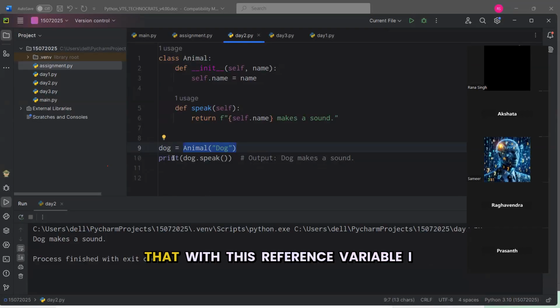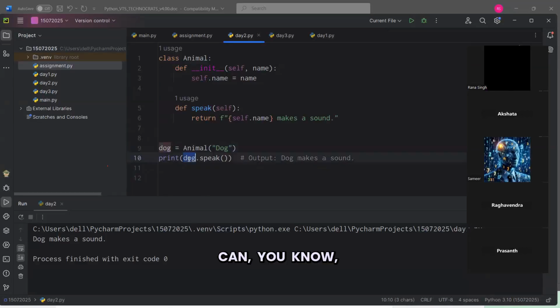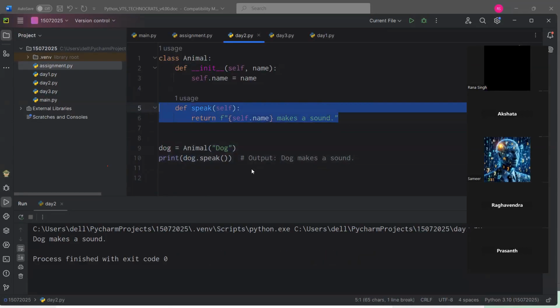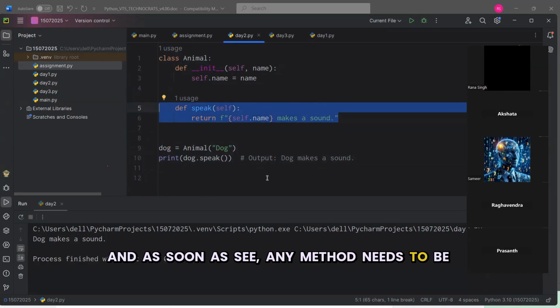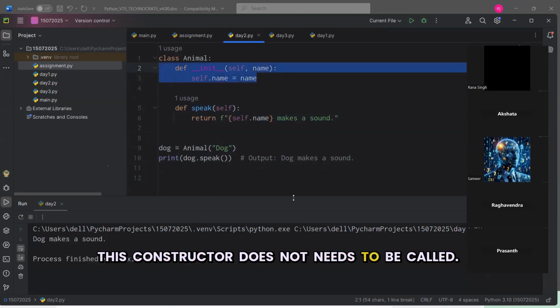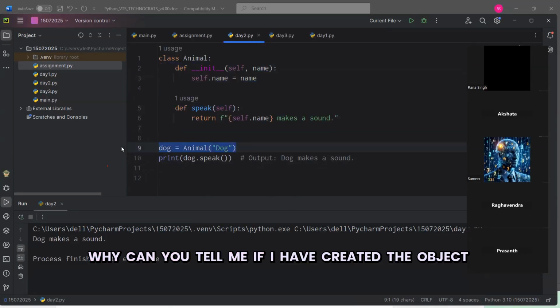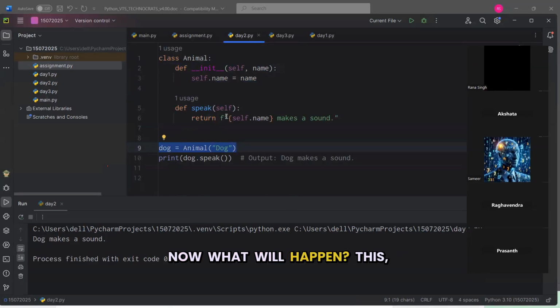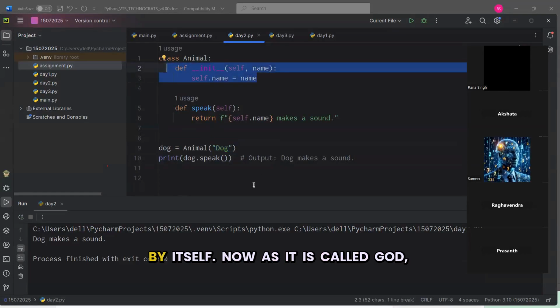Now with this reference variable, I can call this particular method. And any method needs to be called apart from the constructor. So this constructor does not need to be called. Why? Can you tell me? If I have created the object, now what will happen? This constructor got called by itself.